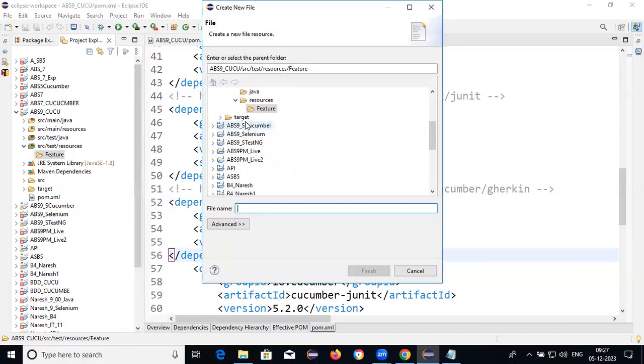You can observe: login underscore sales dot feature. This extension is mandatory. Login underscore sales dot feature. The feature extension is mandatory. Without the extension, we are unable to create a feature file.